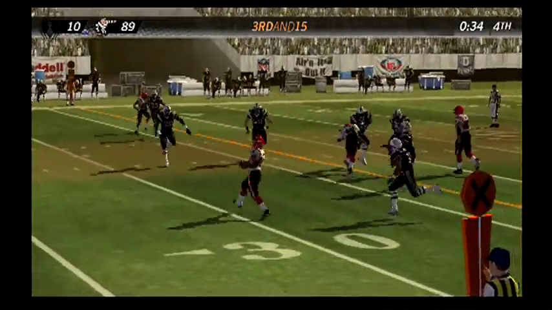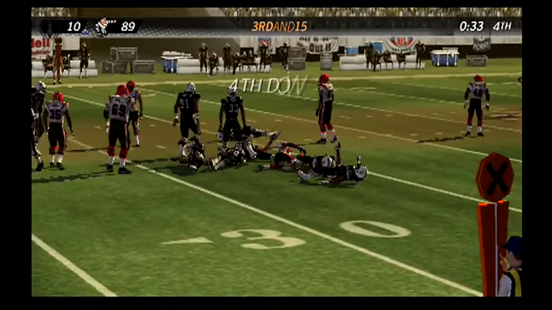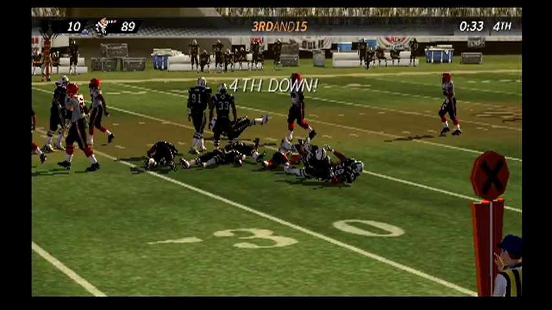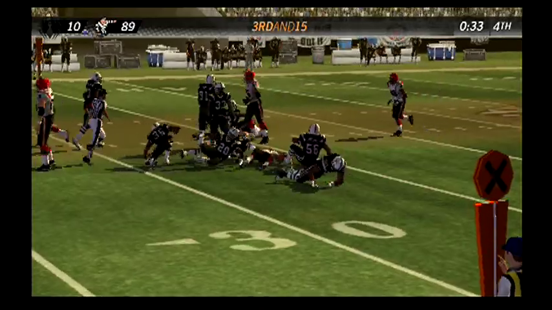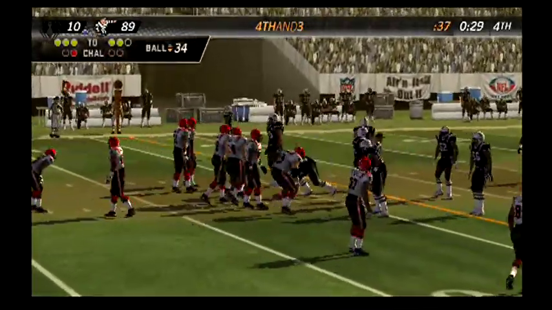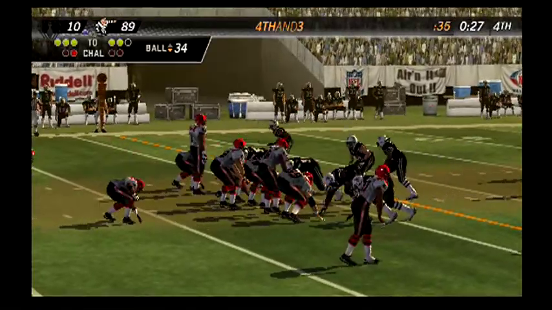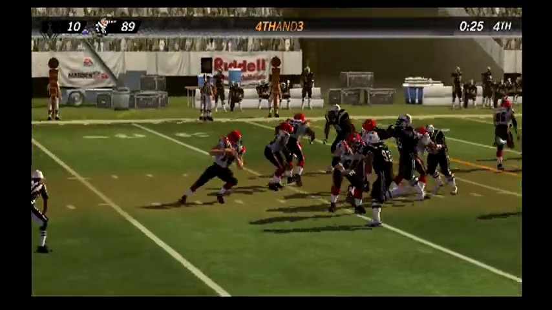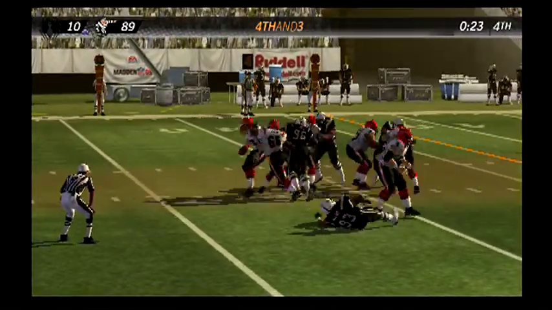Throwing. He goes up and grabs it. Hudson is there for the tackle. They'll go with a hurry-up offense. All day, baby. Come on. Steps up into the pocket.